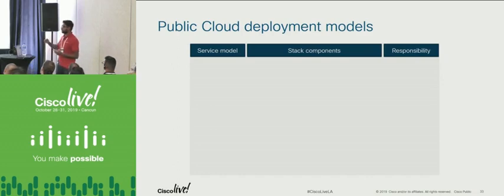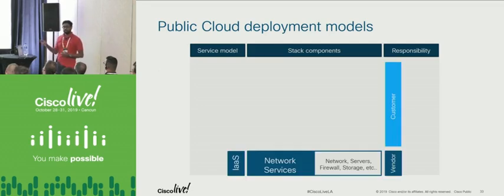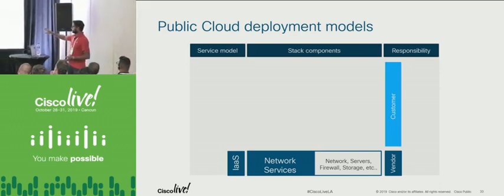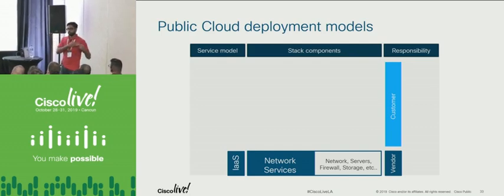There are three types of service models that are available for public cloud. One is IaaS, or infrastructure as a service. In infrastructure as a service, you basically rent out the bare metal network servers, firewall, and storage from the cloud provider. In this case, the vendor would be Amazon Web Services, and the customer would be Cisco. And the customer, Cisco, would be in charge of building the operating system on top of that existing network server, and the application on top of it, and then user registration on top of it.